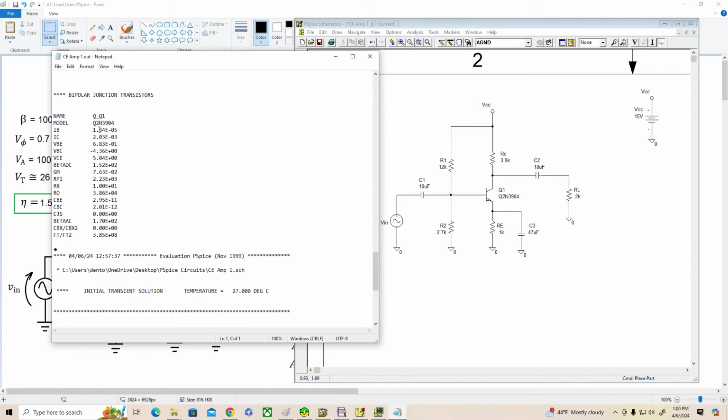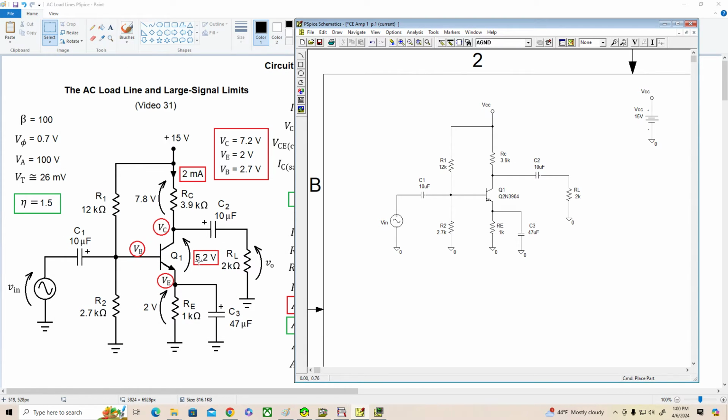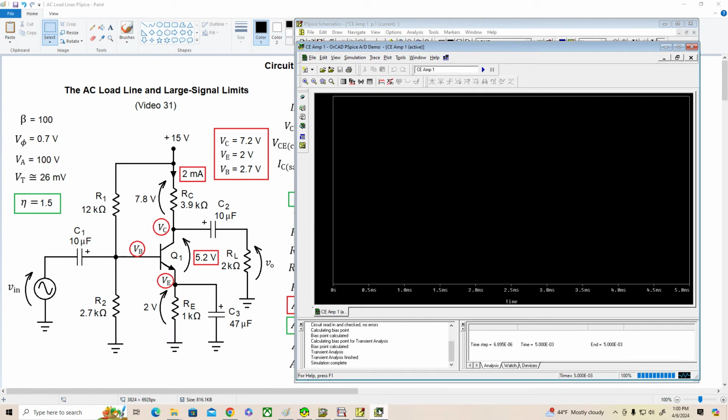All right, my base current, collector current, VBE, VBC, VCE, okay, and PSpice says our VCE is 5.04 volts. Let's just turn this off, and we said it was 5.2, so that's pretty close. All right, now let's get back to the oscilloscope here, and let's look at our output voltage waveform.